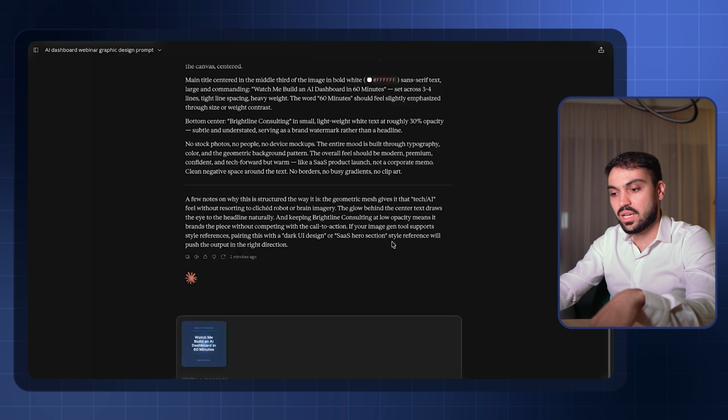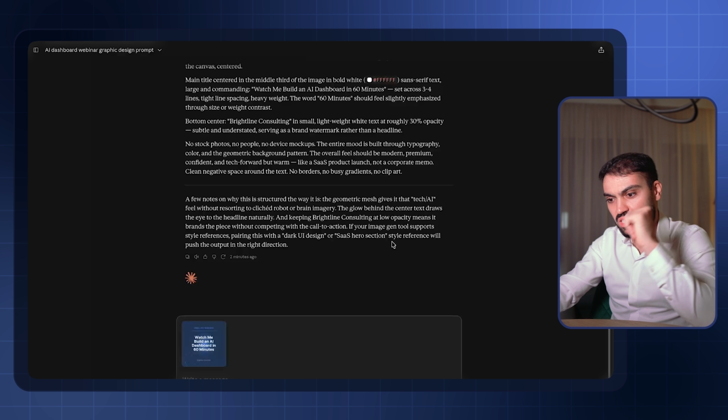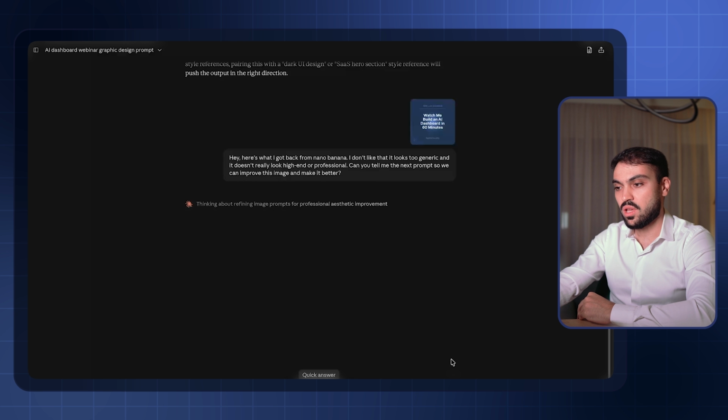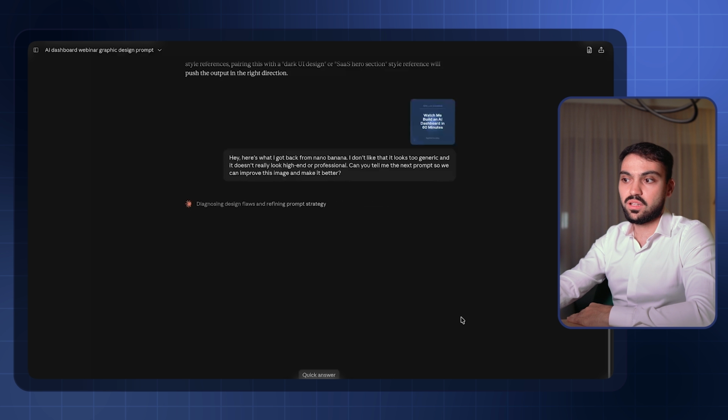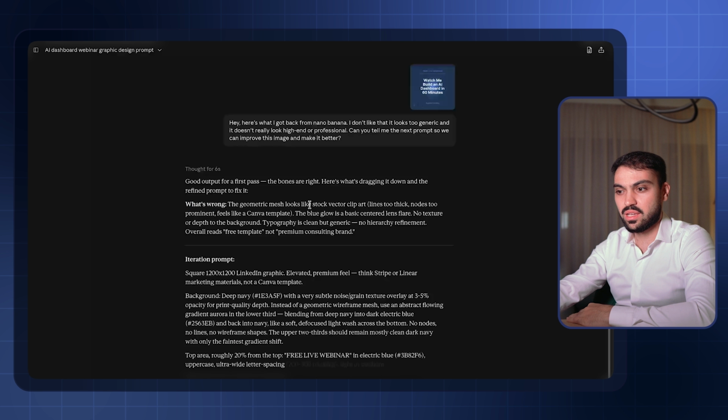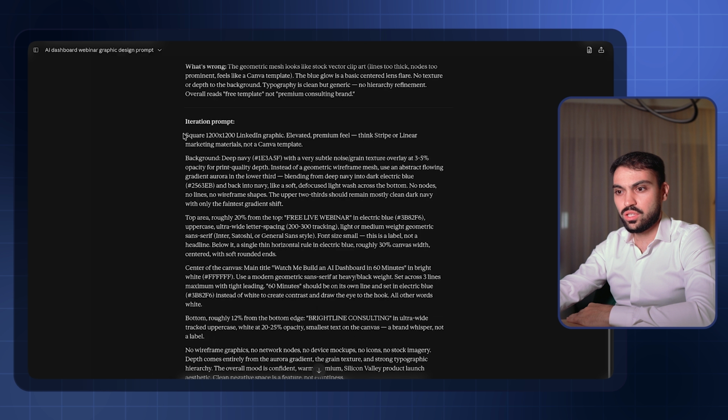Hey, here's what I got back from Nano Banana. I don't like that it looks too generic and it doesn't really look high-end or professional. Can you tell me the next prompt so we can improve this image and make it better? Just say it like that, okay? Especially for people who are not design oriented or people who don't have experience in that creative field, this is going to be more than enough. Okay, so it's also telling us what's wrong. The geometric mesh looks like a stock vector clip art. The blue glow is a basic centered lens flare, no texture or depth in the background. So let's do iteration of that.